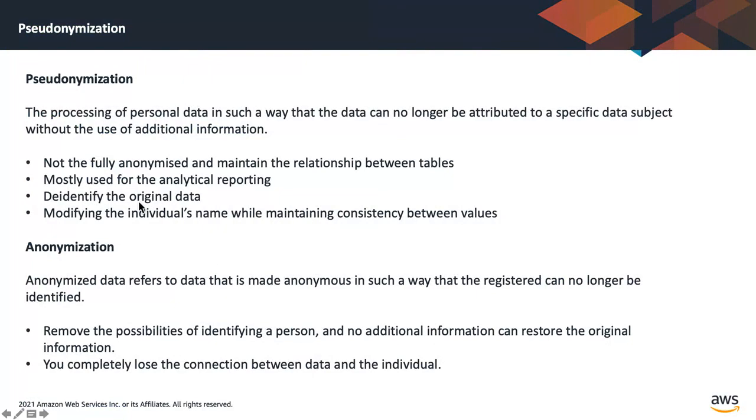So this is the same as mentioned here, right? That we can de-identify the original data, and it is used mostly for analytical purposes. So these are the two important points that differentiate pseudonymization from anonymization. Okay.